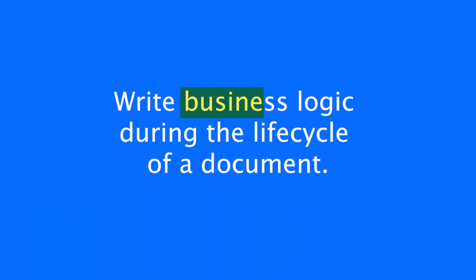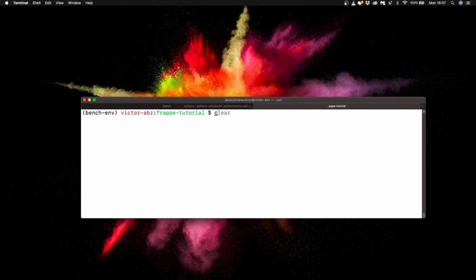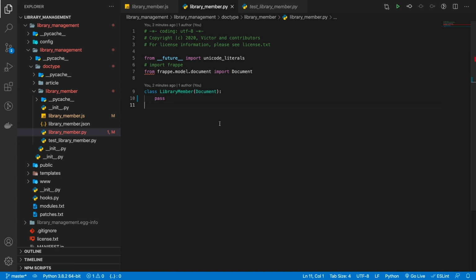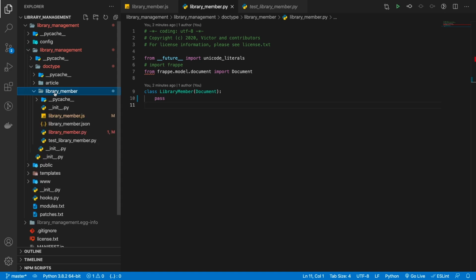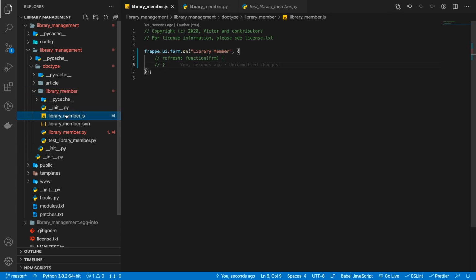The controller method allows us to create business logic during the life cycle of a document. Let's open our app inside the text editor, and you can see that inside the module we selected during Doctype creation, Frappe has created a folder with the name of our Doctype, in our case library member. The folder also contains the following files, all named according to our Doctype. We can see library member.js, which is a JavaScript file that will allow us to create client-side controllers like validations, calling common API, and so on.